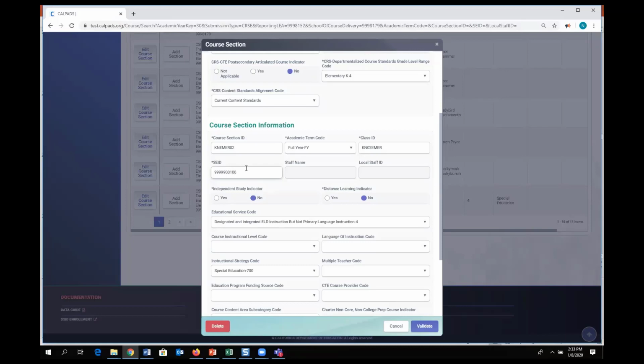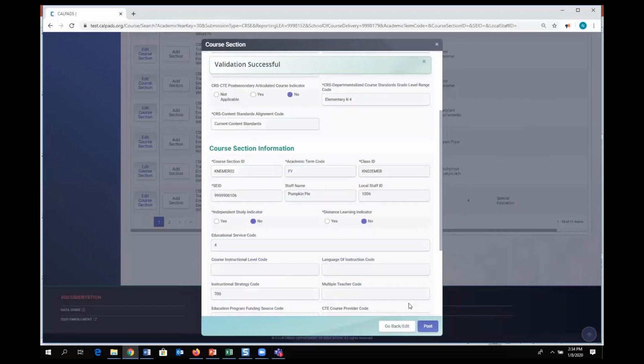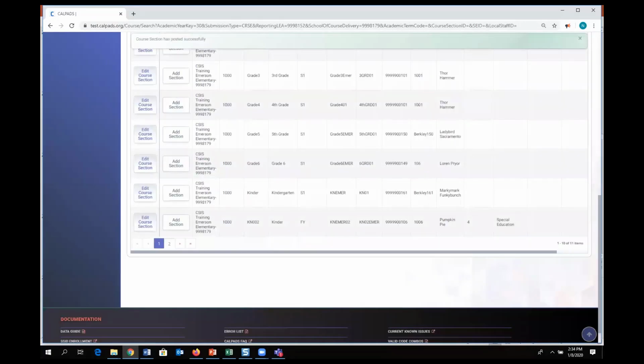We've updated the field. We're just going to click validate. You can see that the seed has been validated. Pumpkin pie was pulled from the staff demographic and staff assignment information once we populated the seed, and we can post this record. And here we can see the change reflected in the course.